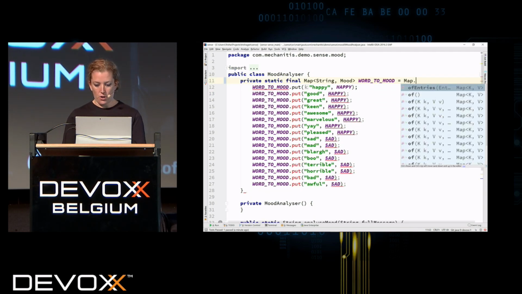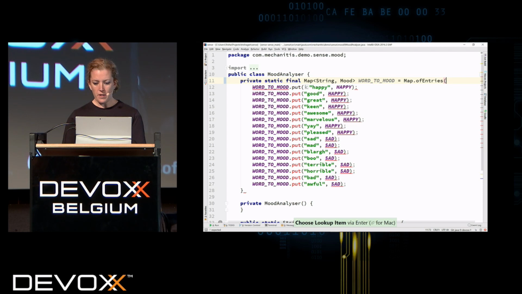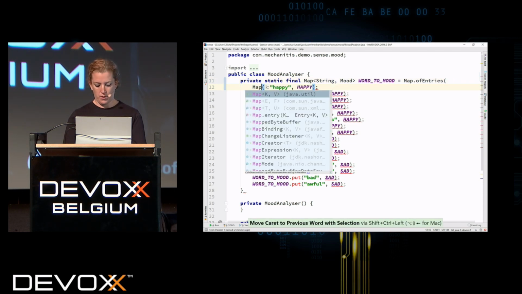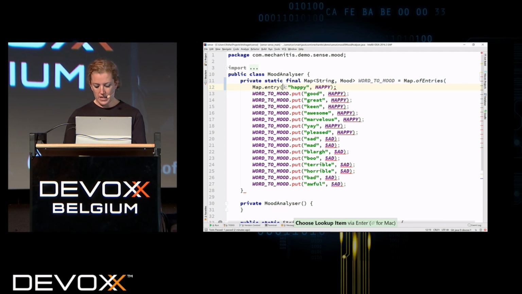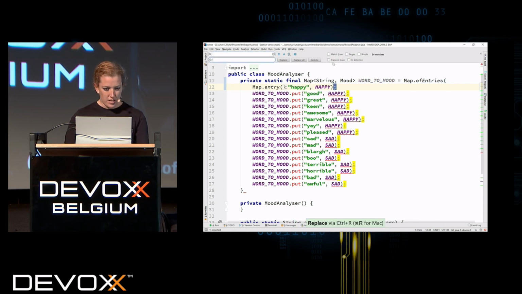So Map.ofEntries, and then I can say I want a Map.entry of that. I'm going to go around and change all my syntax.